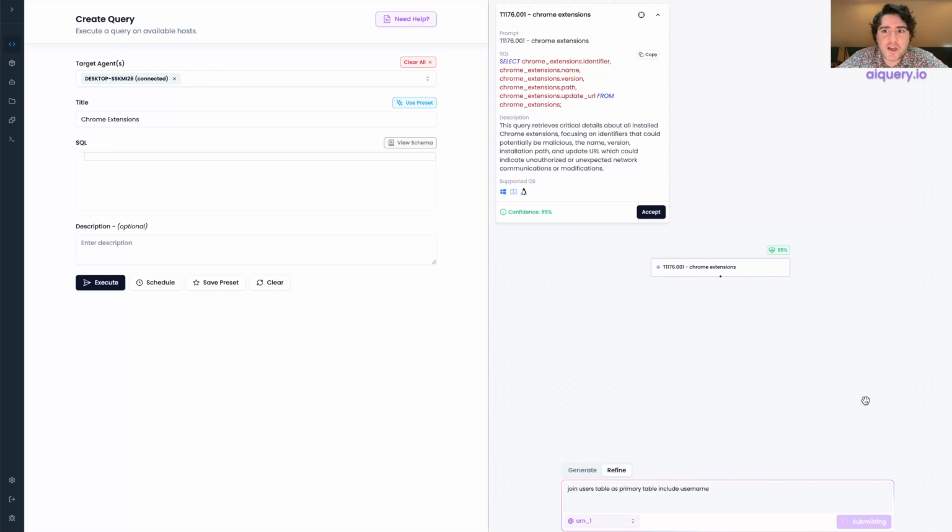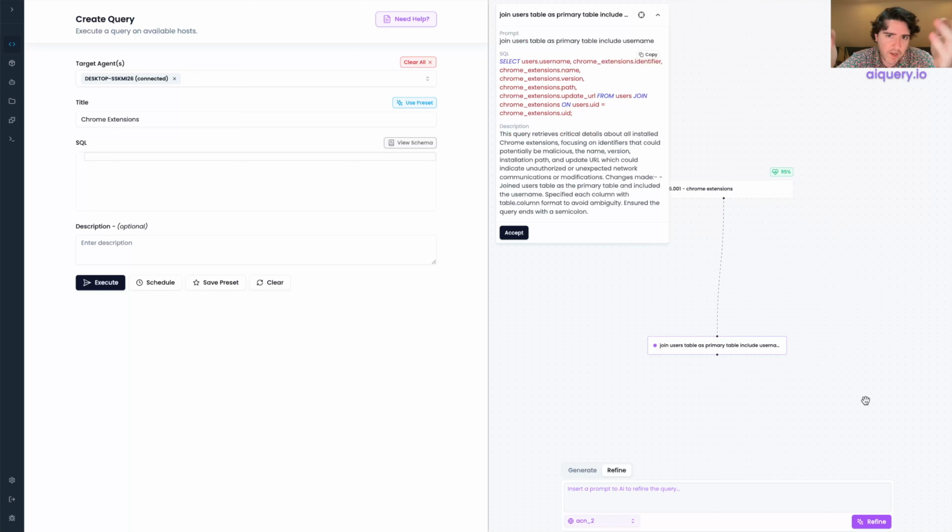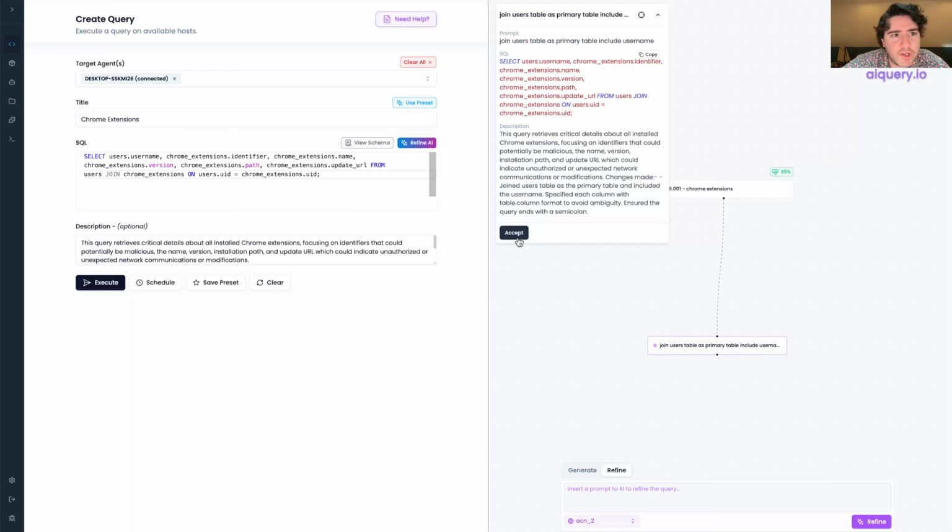So again, this is kind of where I like to think of the builder and the generate as the general context, and then use refine to kind of hone in on exactly what you're looking for. And as you can see very simply there, it's now changed from users, join Chrome extensions on users UID, where it's the common field of Chrome extensions UID, and we can see it added users.username. That quick and simple. So looks perfect. We'll go on ahead, we'll hit accept.